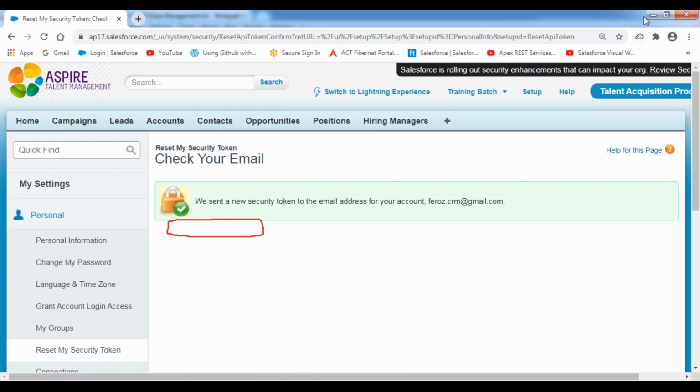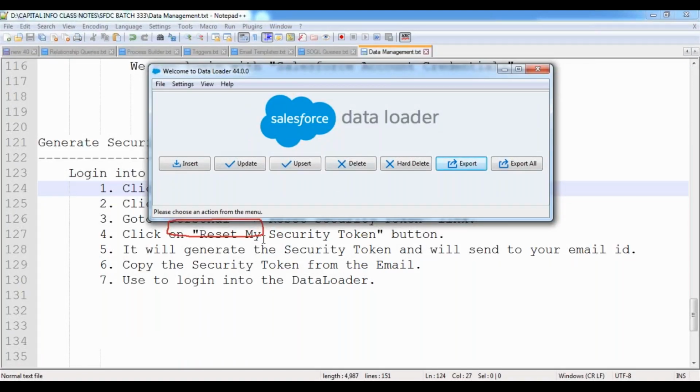Now let's see how we can perform each and every operation one by one.